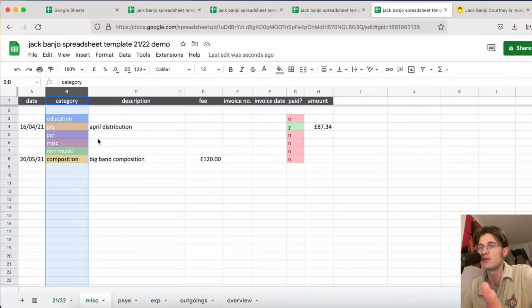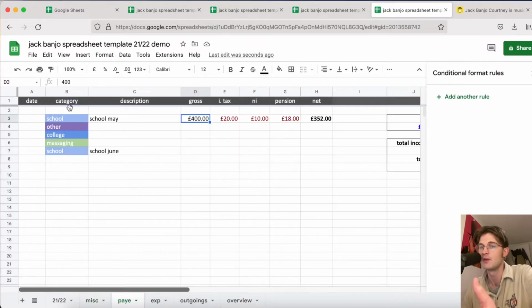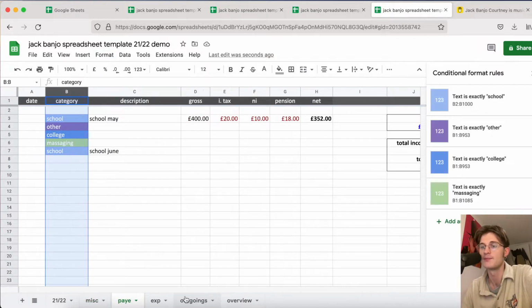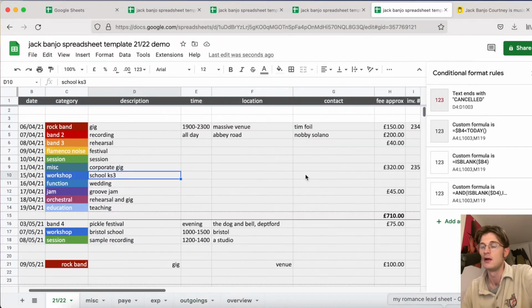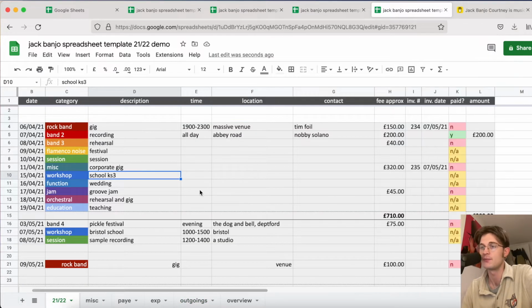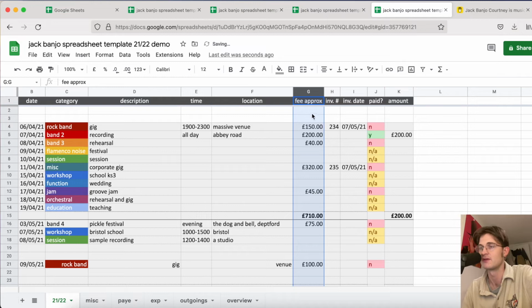So here it's the same thing. You go into format, conditional formatting. On the PAYE one, it's the same, anytime where you see those things. So you put your information in. You can get rid of any of these. If you don't need this contact thing, just get rid of it, delete it.